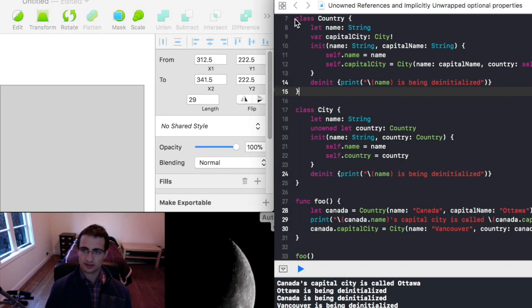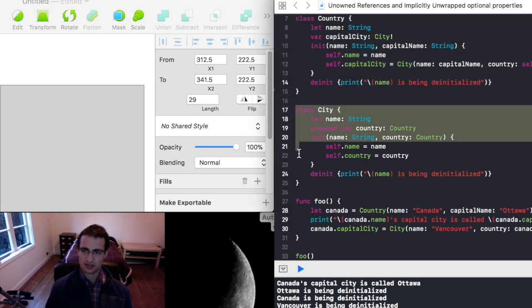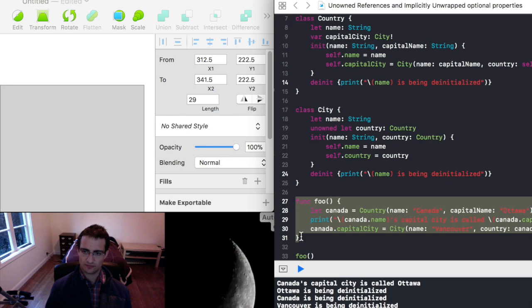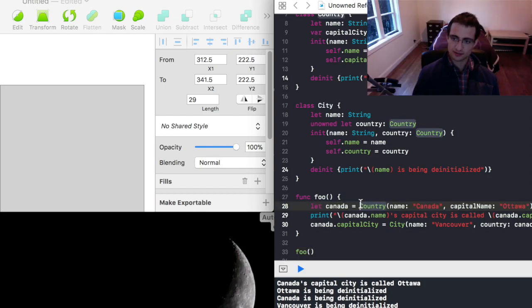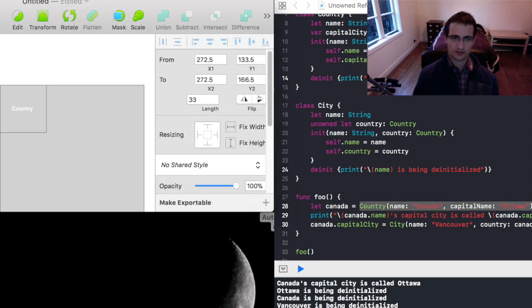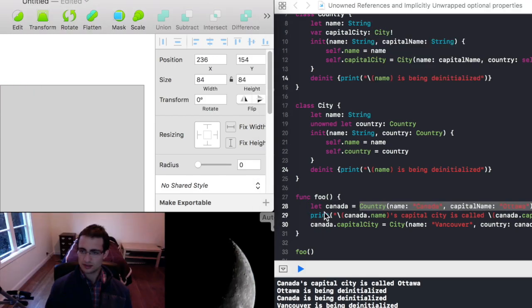So the country class is defined, city class is defined, the function foo is defined, and then the function foo is called on line 33. So the compiler execution jumps to 28 and executes the right side of the assignment first, and sees the country initializer being called, passing in the name Canada and the capital name Ottawa.